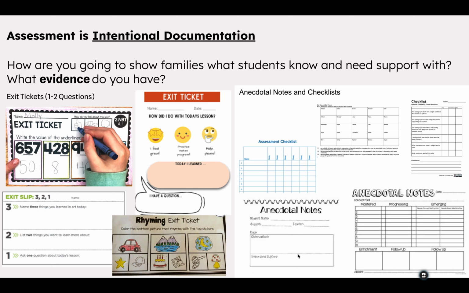Again, it's intentional documentation. So a lot of times I see students, they'll say that their assessment is they're going to do anecdotal notes, or they're going to do a checklist, or they're going to take notes and observe what the students are doing. But then they don't have a system for note taking, and so you want to make sure you have some type of system that works for you.